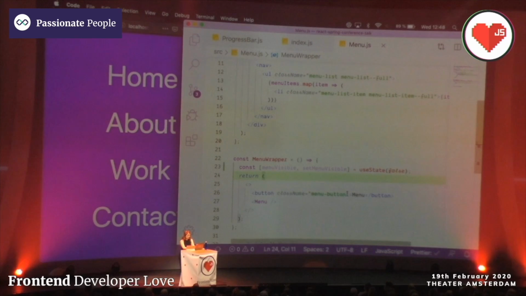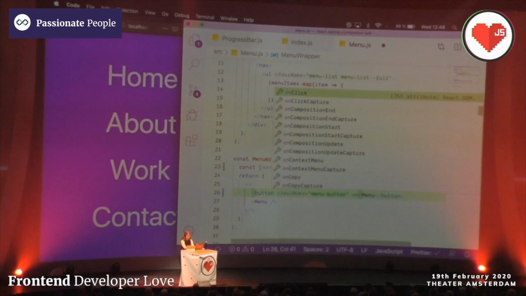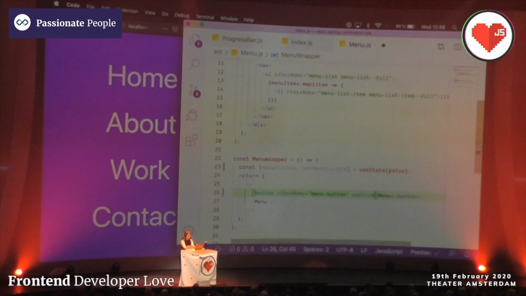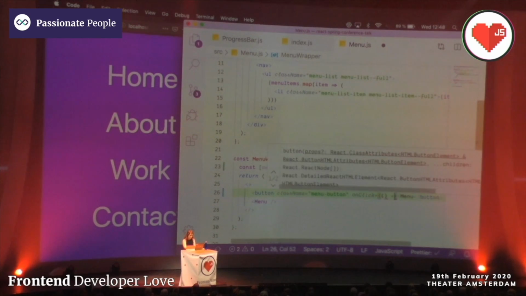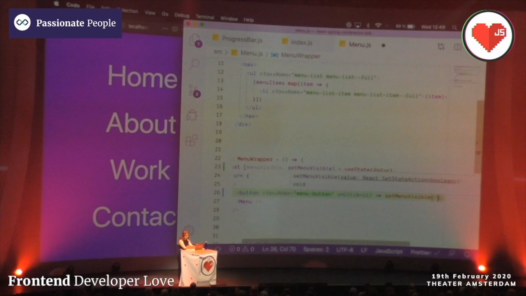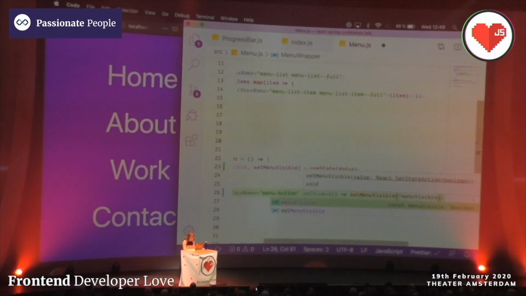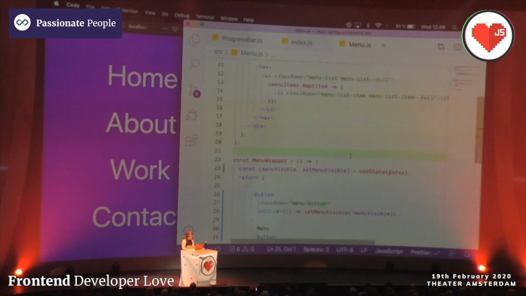When we click our button, we want it to toggle on, let's not mess this up, on click. And we're going to do set menu visible. And we're just going to toggle the state. So whatever menu visible is, let's just make it the opposite. Visible, that's a hard word to spell when talking, visible. Okay, so now this should actually toggle the state.